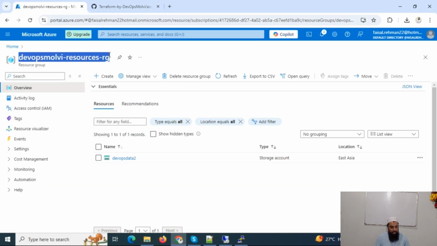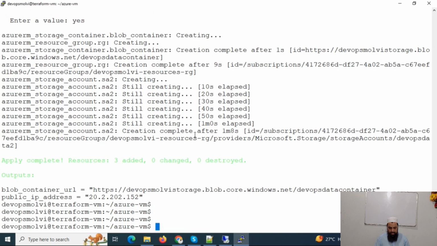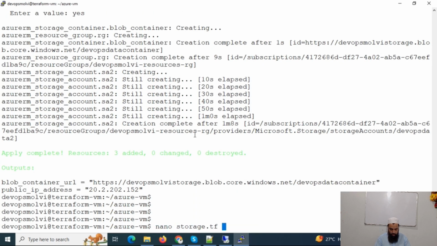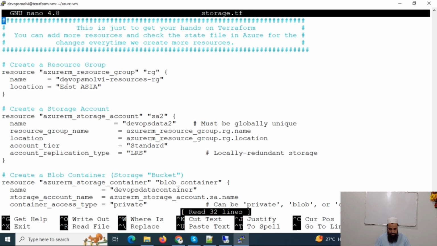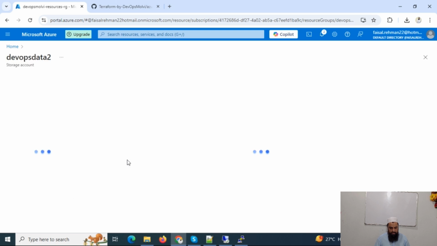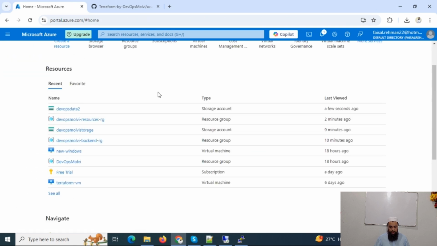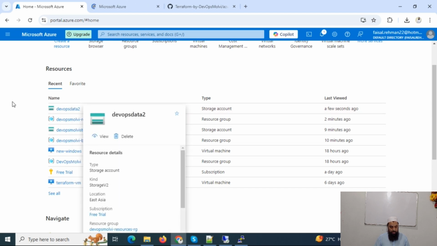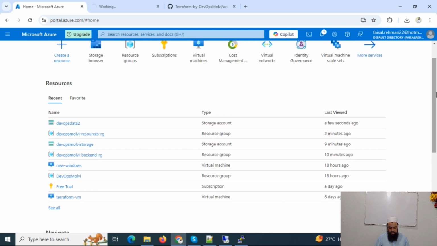So guys, now you can see we have a new resource group. This is my new resource group as per my storage.tf. Let me open storage.tf, and we have this DevOps Molvi resource group, a new resource. We have this DevOps data 2, and you can also see from your dashboard that the DevOps data 2 storage account has also been created. I will just open it in a new tab.